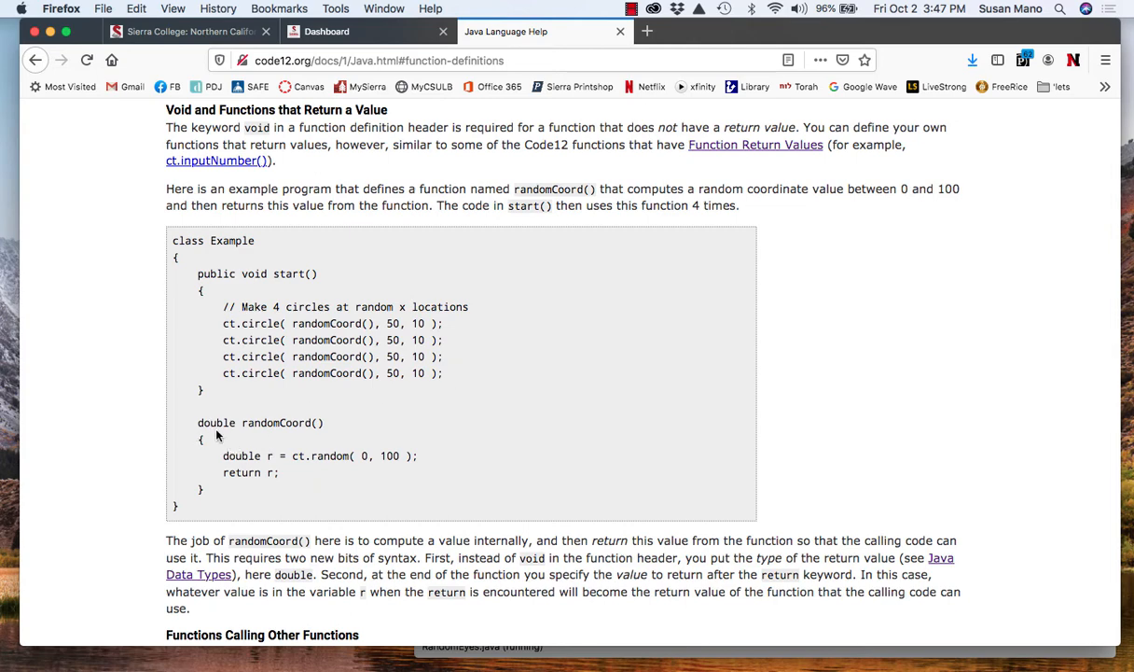So when you define a function that's going to return a value, you say the type of value, so this is going to return a double. You say the name of the function. Here we create a variable that's going to then be returned. So you have to have some variable that gets a value, and then you use this word return, and it returns the value of that variable. So here we're just getting a random number between 1 and 100. We're returning that random number.